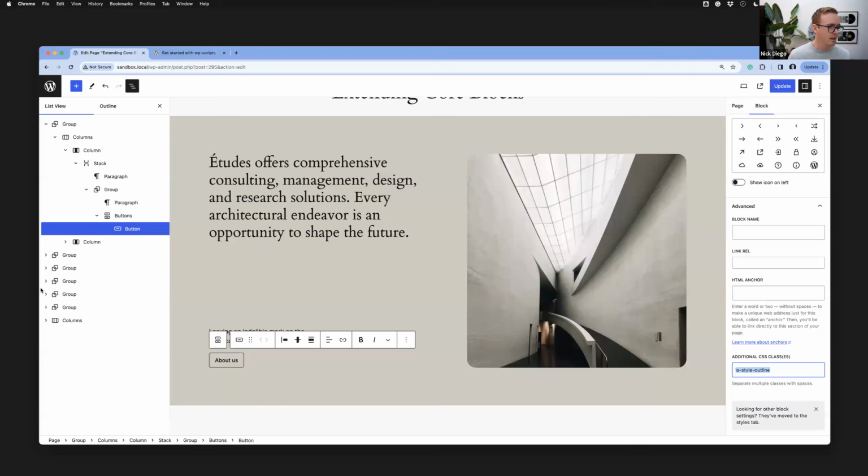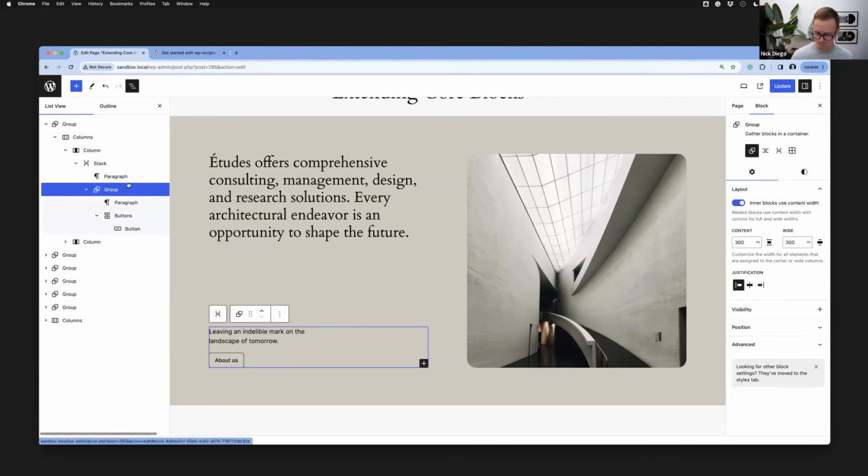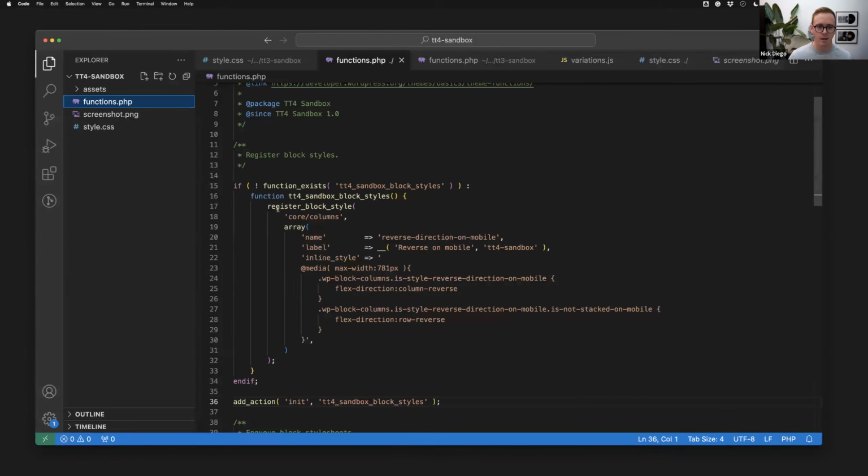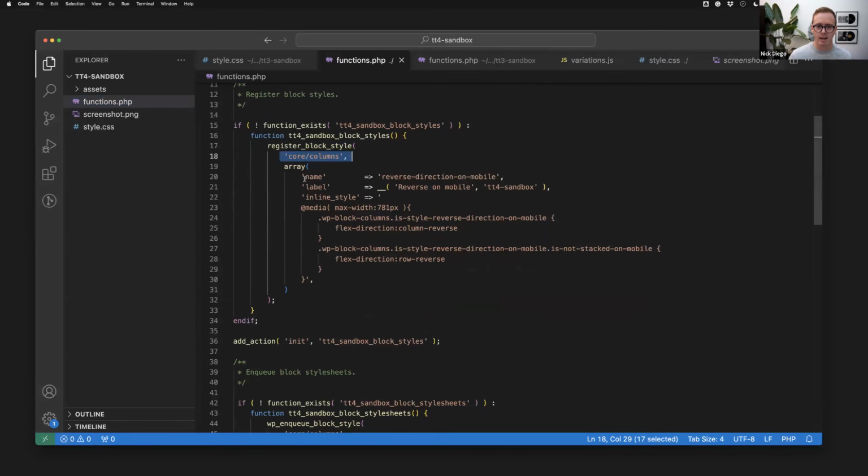here. Now, in the document that I shared in the chat earlier, there's some great resources on how to register a block style, and also a link to the 2024 theme where you can see that in action. But if we look quickly at our code here, we can see that we're using this function called register block style. We're targeting the columns block, and we're giving it a label. And then we're passing some inline styles.